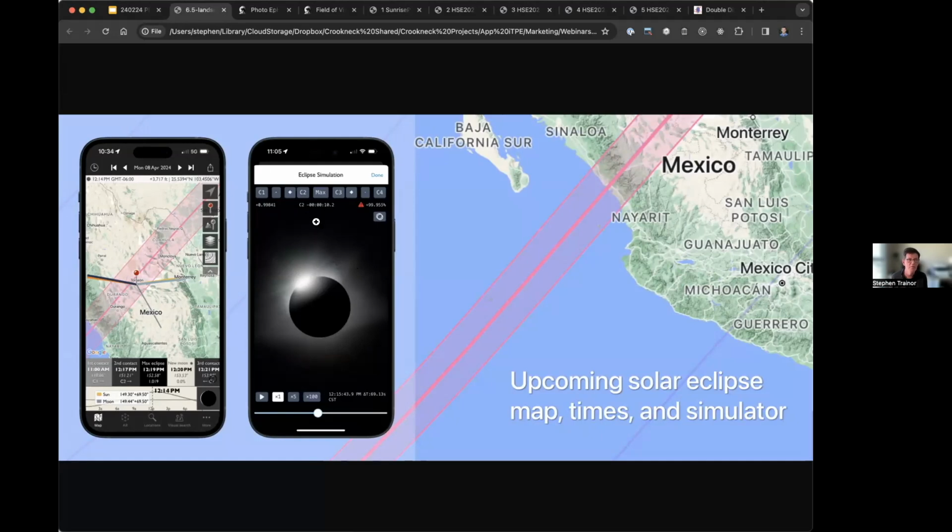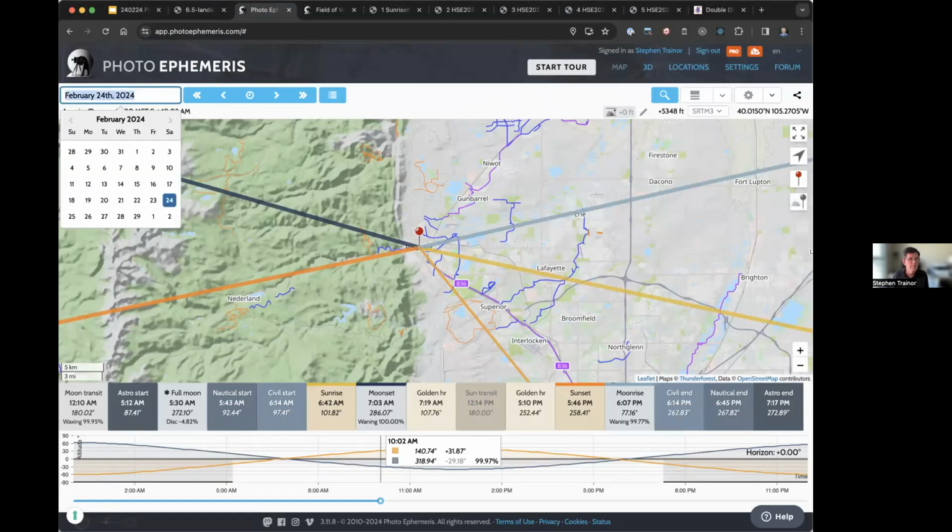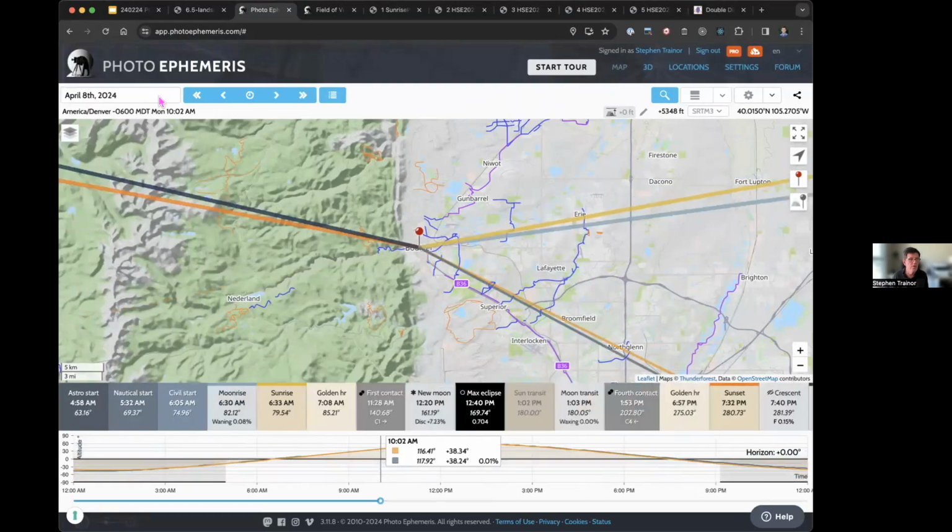They're very similar to what you'll see in the web app. So that's the current version of iOS. I've got some new stuff to show a little bit later on, which I'll come back to. But let's just jump into the tool. This is our web app. It's at app.photoephemeris.com. You can sign up for free. You can use it for free. You can sign up for a free account, and there is an option to purchase a paid subscription if you'd like access to all of the features. But let's just go to April 8th, 2024.